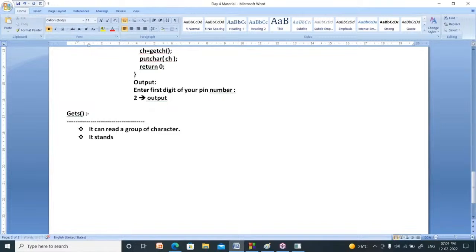What is the meaning of gets? It stands for get a string. String is nothing but a group of characters. It allows spaces also. In between the words, it allows spaces. Suppose there is a name, Naveen Reddy. He typed Naveen space Reddy. In between his name, one space is there. It allows the spaces also.